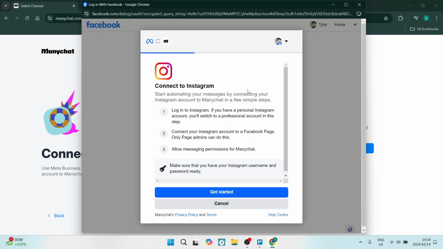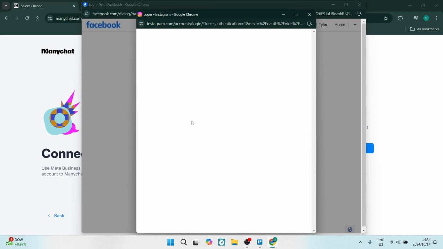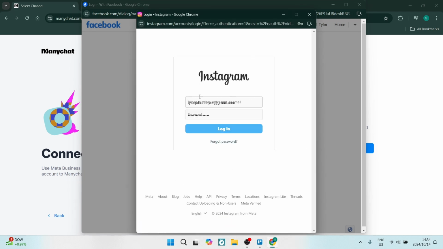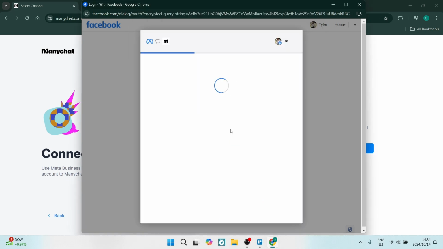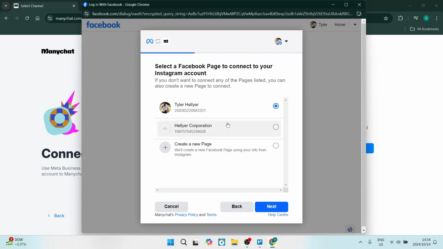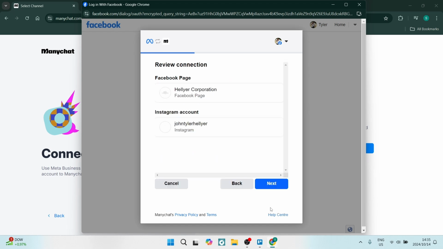Also, it does have multi-platform integration, so it allows you to interact with Facebook Messenger, Instagram, as well as SMS. There are also a couple others that you can go ahead and explore, such as Telegram.